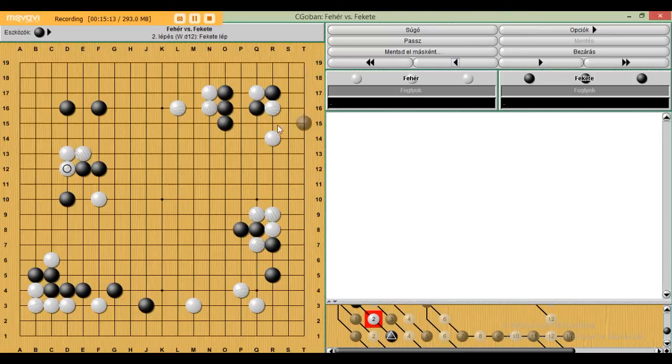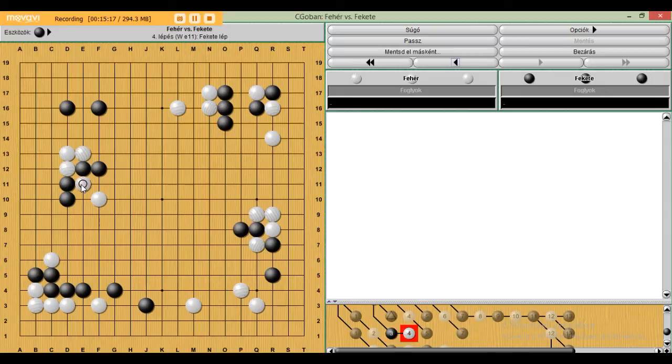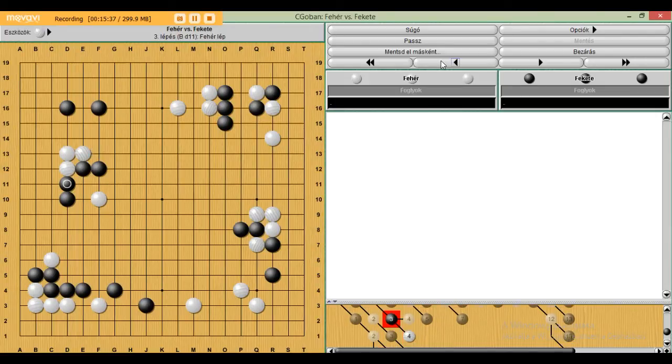Also, if we would like to play some other moves, for example this, then the cut can be a problem here. Or even if white just pushes, our shapes are not that good at the moment. The cutting point is still there. G12 would be really annoying. So this is not really a good result.